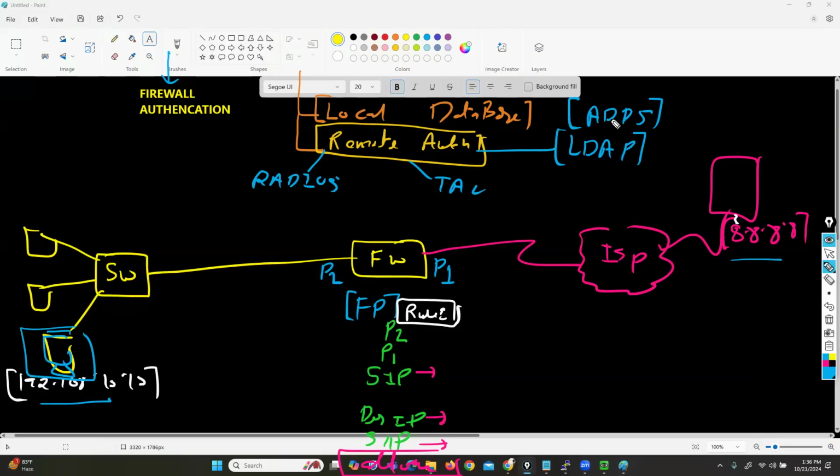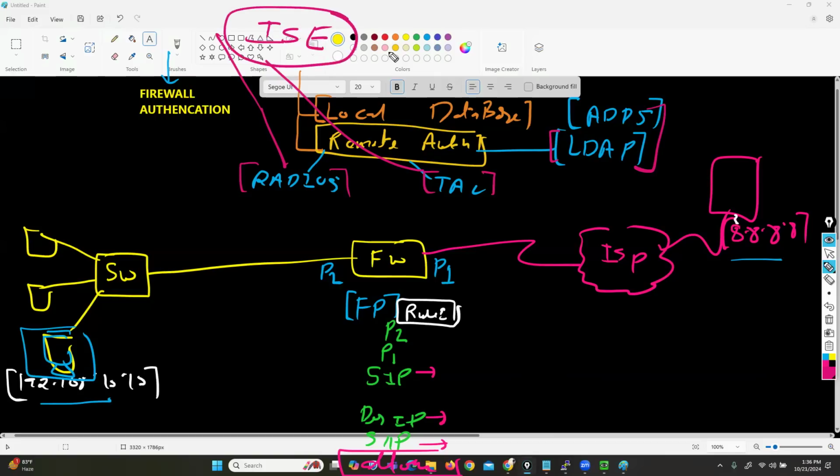So my point is, if you are working in a big network, yes, you can go with a remote authentication database server. How to configure RADIUS and TACACS+, this is not our task. For that, you can go with a separate training in Cisco. It's called Cisco ISE, Identity Services Engine. It's a separate training.